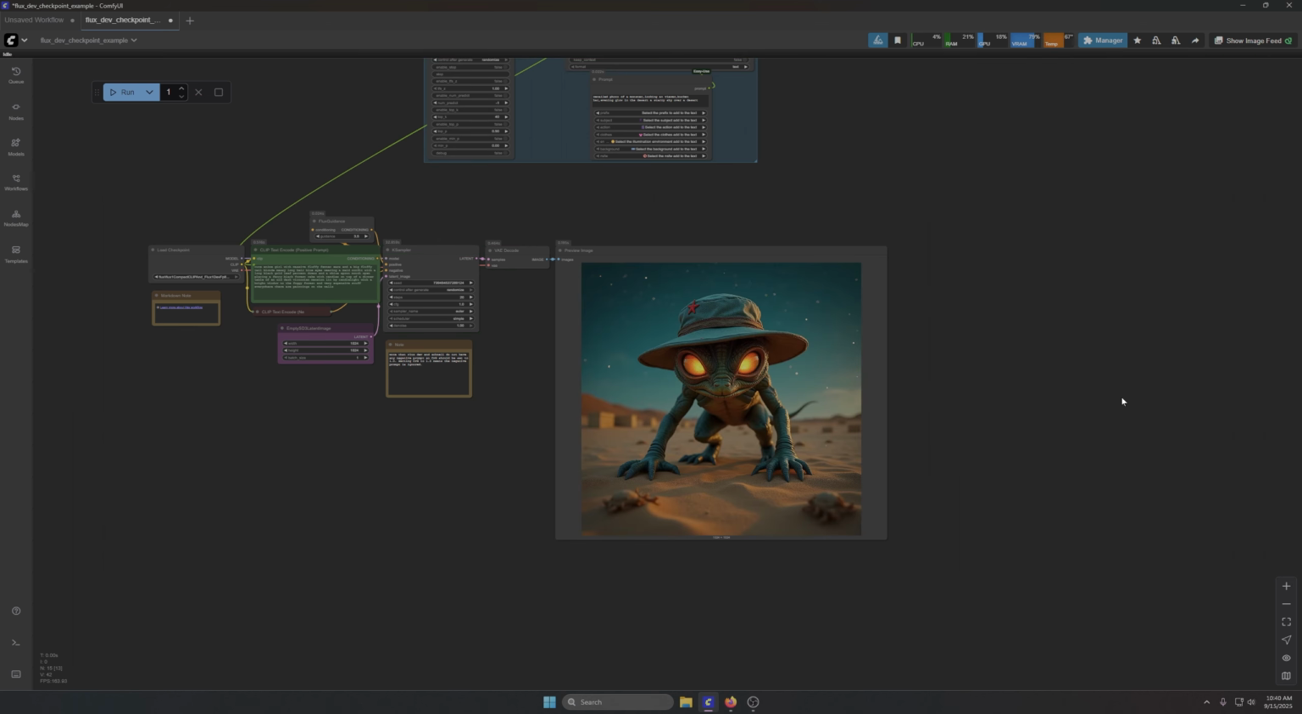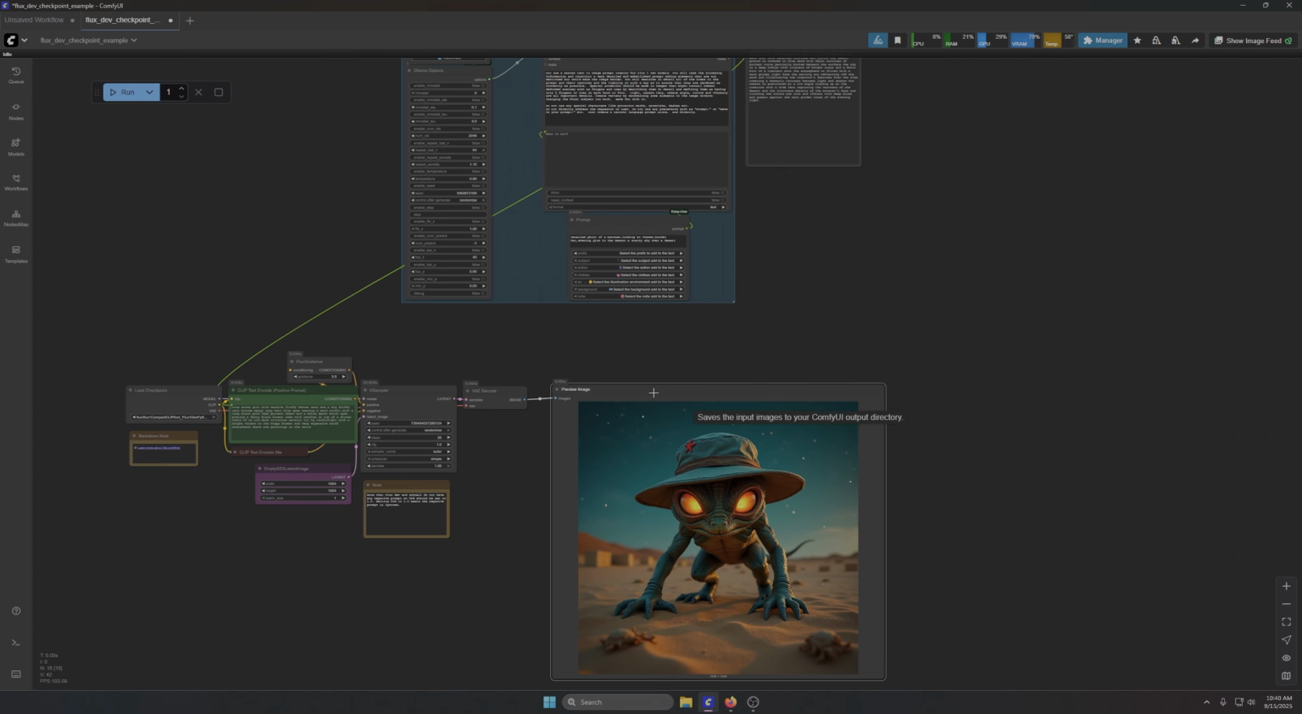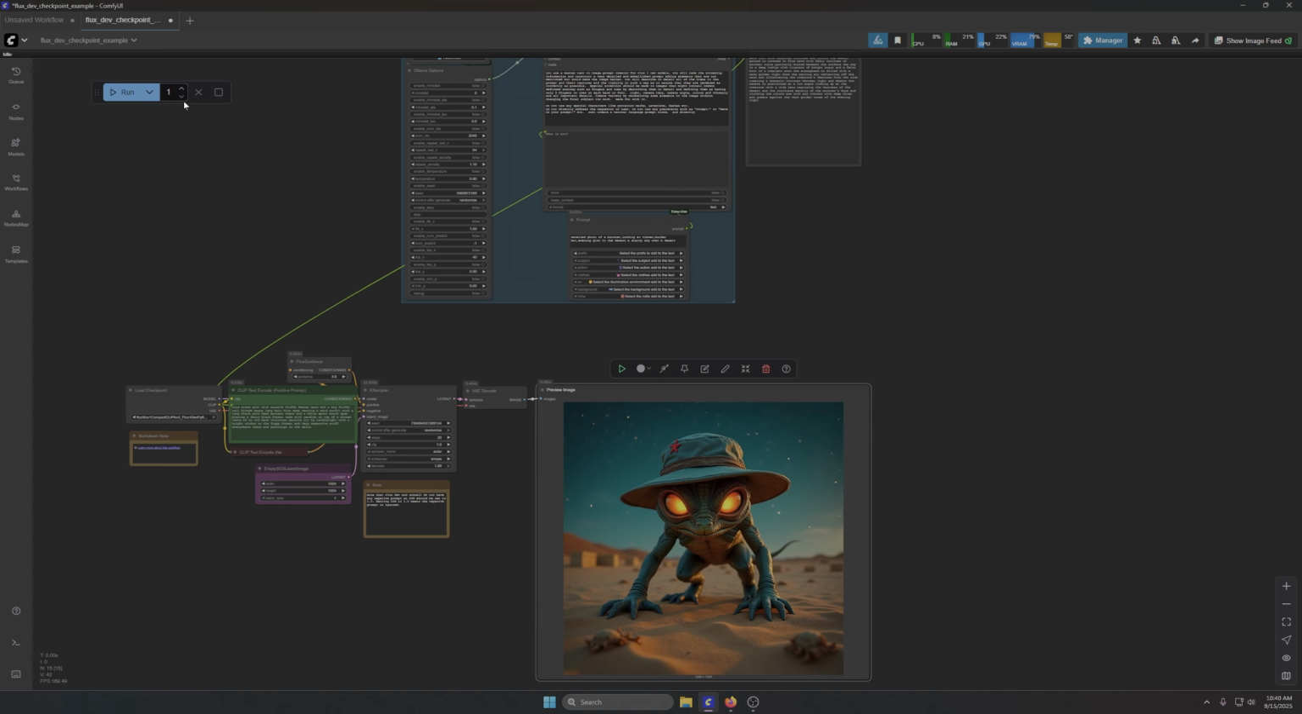Okay, and there's our monster with a bucket hat in the desert, starlight. Exactly what we asked for. Let's pretend this is a save node, right? So it's saved into the hard drive. You do, let's say, 4 of these.